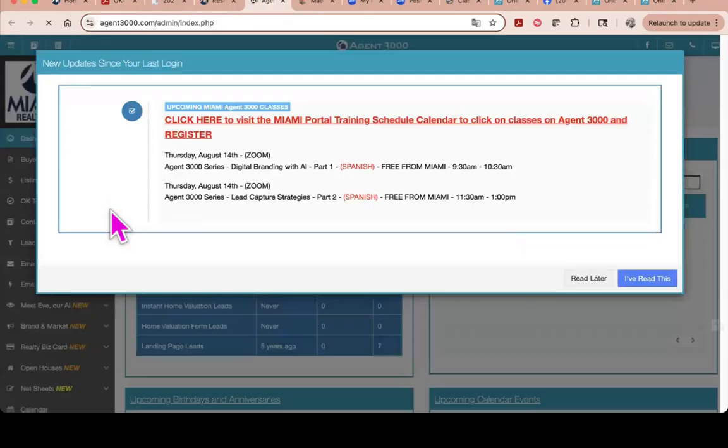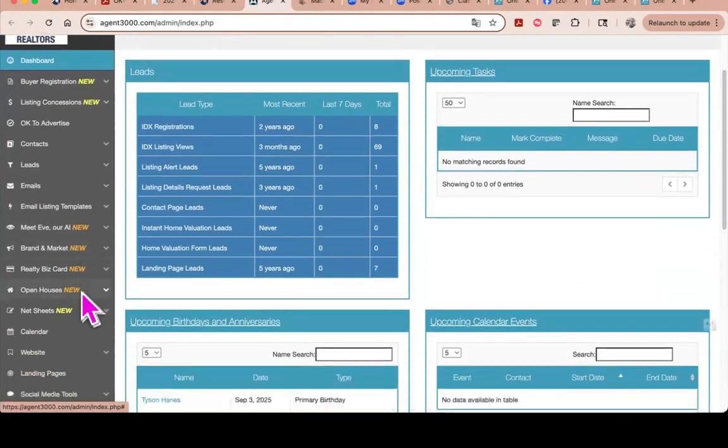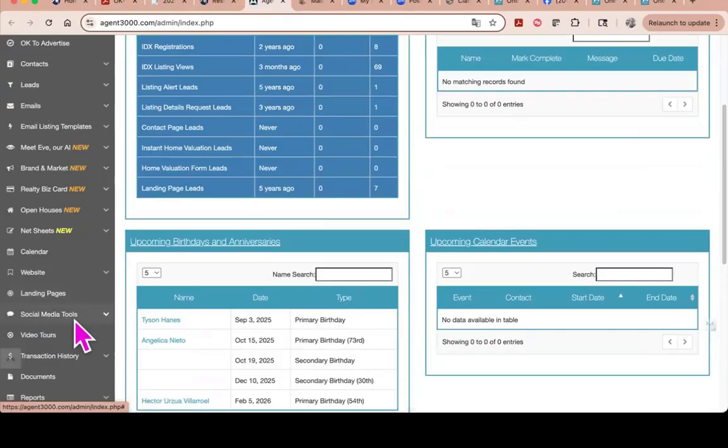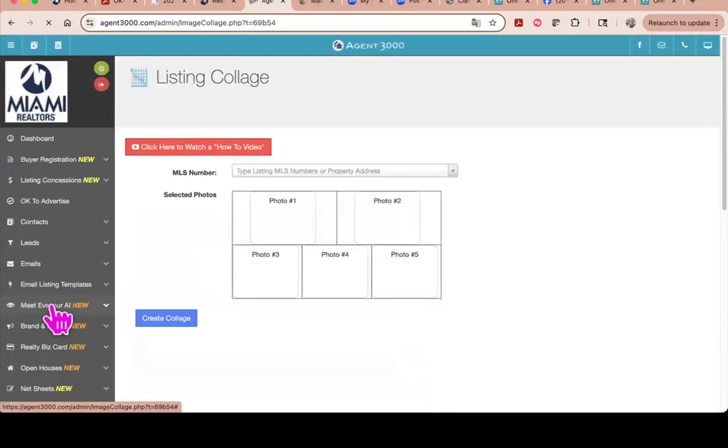I'm opening up Agent 3000. This is an all-in-one marketing tool. We have two classes of everything this does for free for you. This is an incredible tool. So one of the first things that I want you to see is that we have a social media tool here. We're going to click in it. Okay, and we have one called Listing Collage Post. And it requires an MLS number that starts with A, which are listings from Miami.